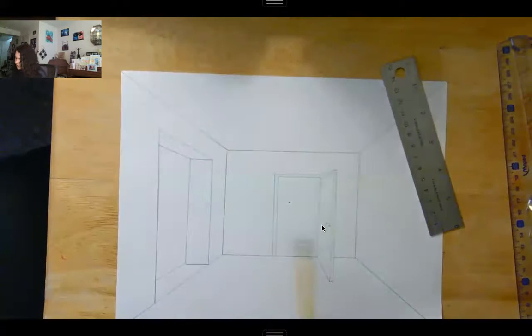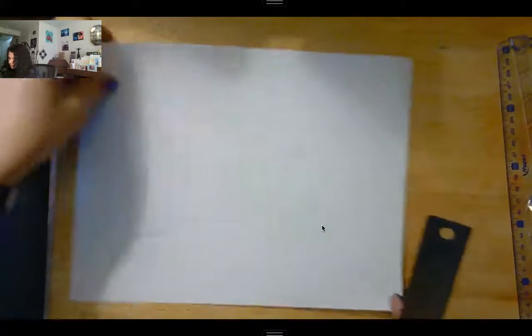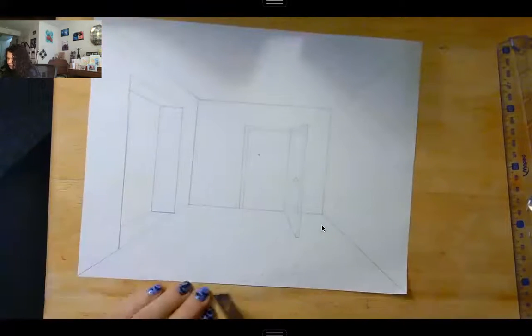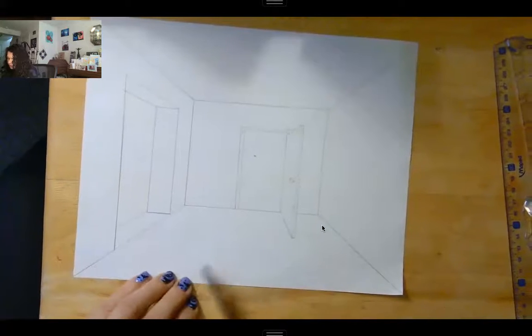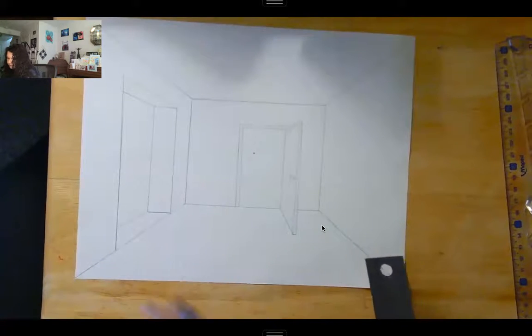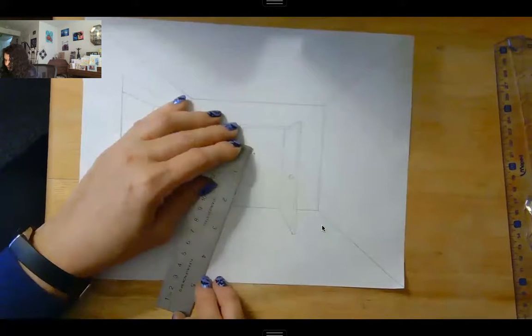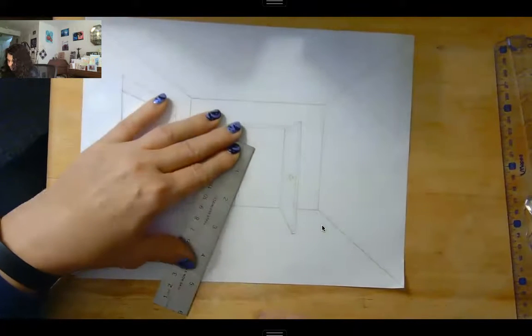So I have two things now. I have a door, my doorway, and I have an inverted closet. Let's talk about if I wanted to put a rug. If I want a rug right here, or I want a bed right here, and it looks like the foot of the bed.